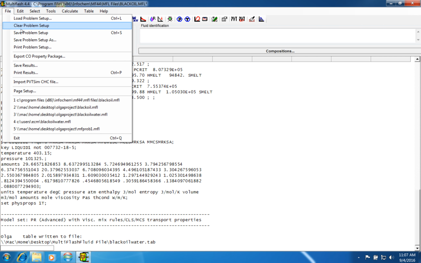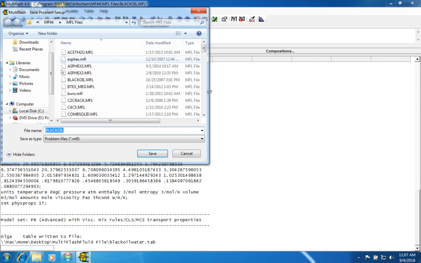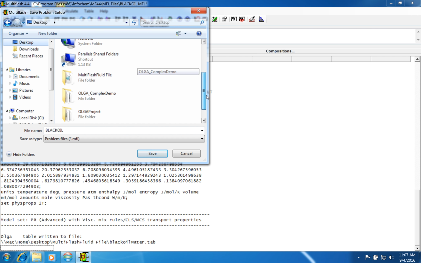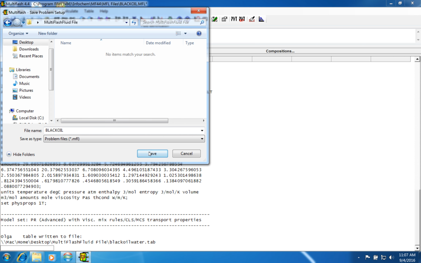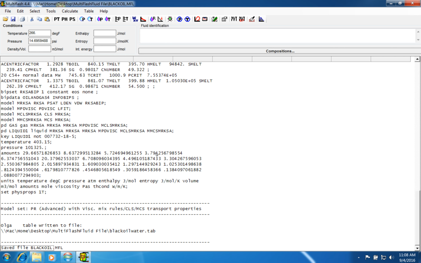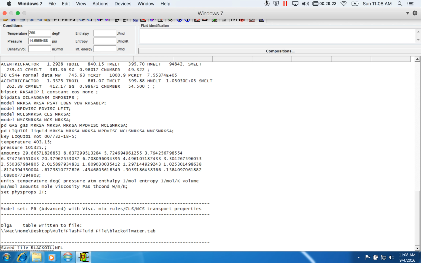So you say save problem setup as and go to the location where you want to save. As I showed below, I created a separate folder for this. So I go to this folder and say black oil MFL and say save. It says it's saved, and that's the end of it.